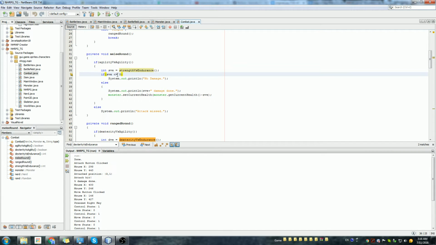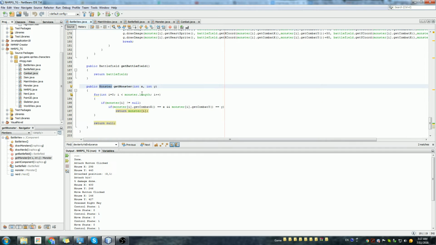If SV is less than or equal to 0, then print out no damage. Here's what we were looking at. So it's going to take the monster and set its current health to whatever its current health is minus SVE. That's it? Yeah. It's going to get its current health minus SVE, set that health, and then we're done. Go back to the battle view.